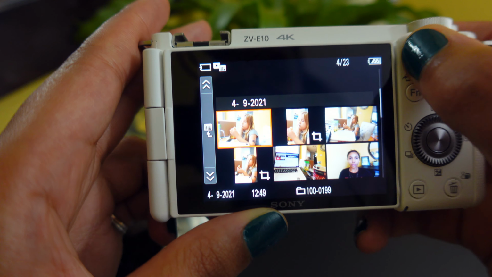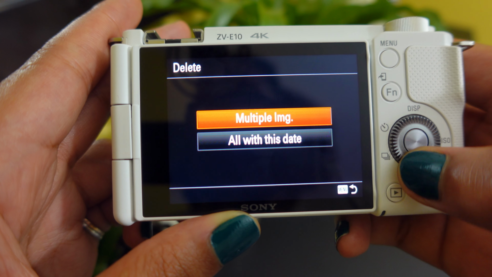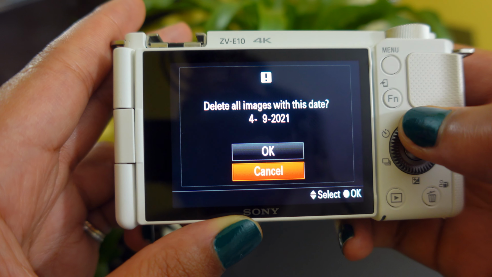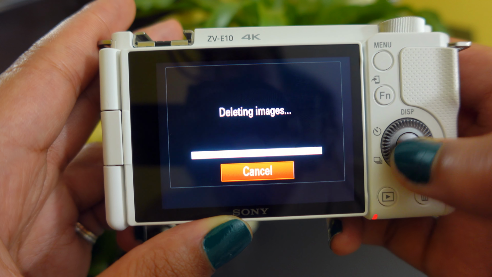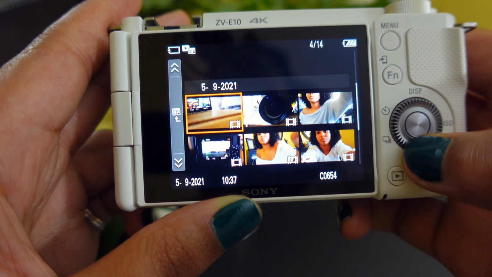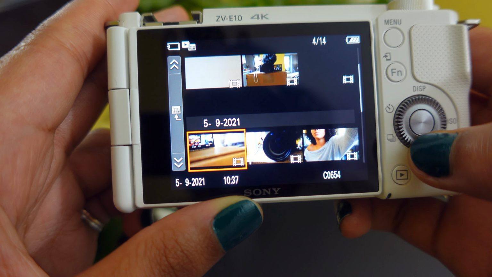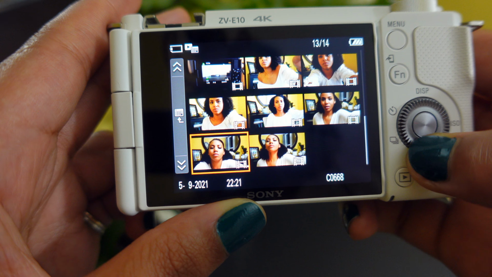The other option that you can do is go back into menu, into delete, delete all with this date, and we can delete anything from September 4th, 2021. Click yes. And then I still have all of these remaining from September 5th and going forward.